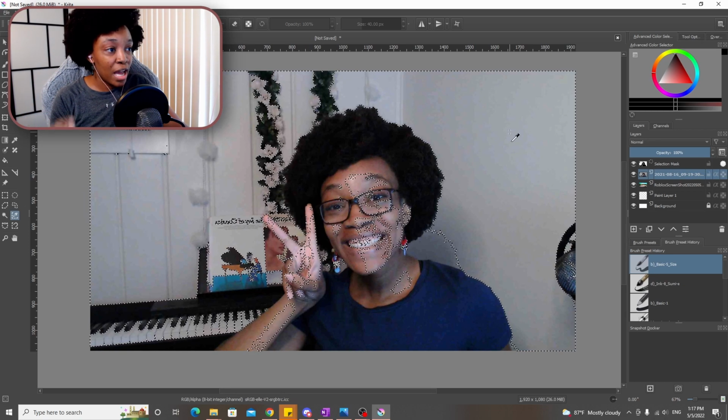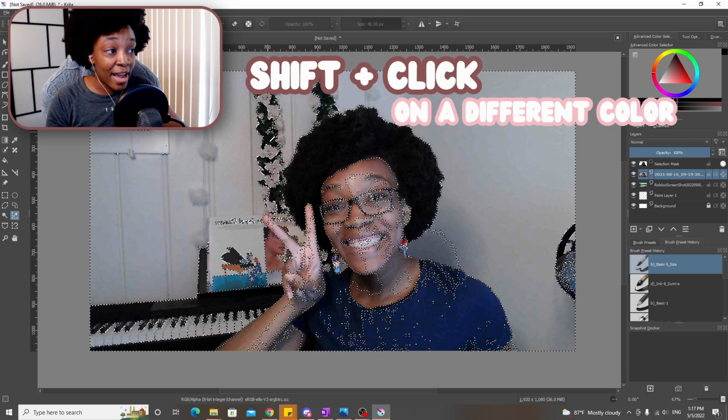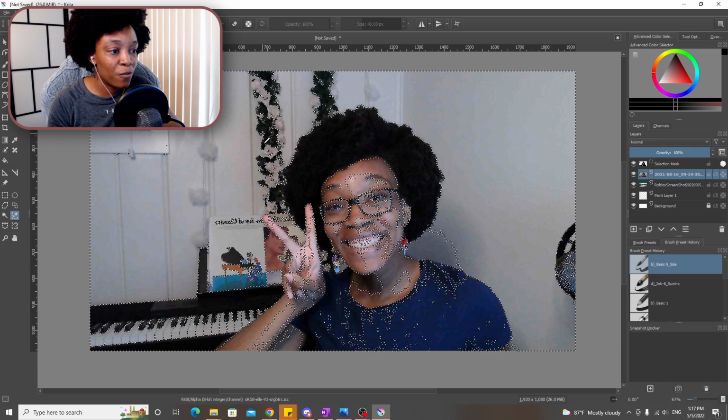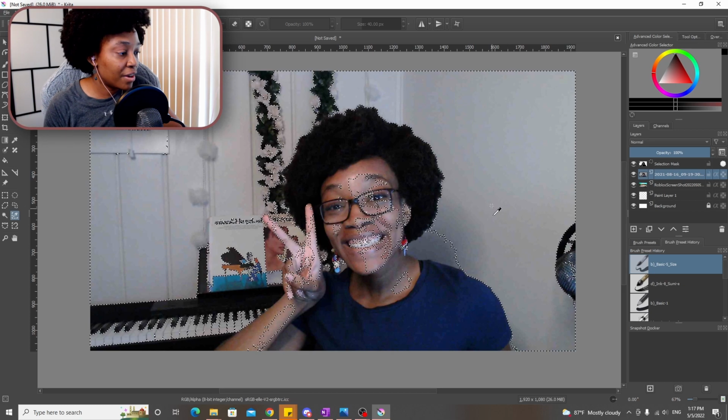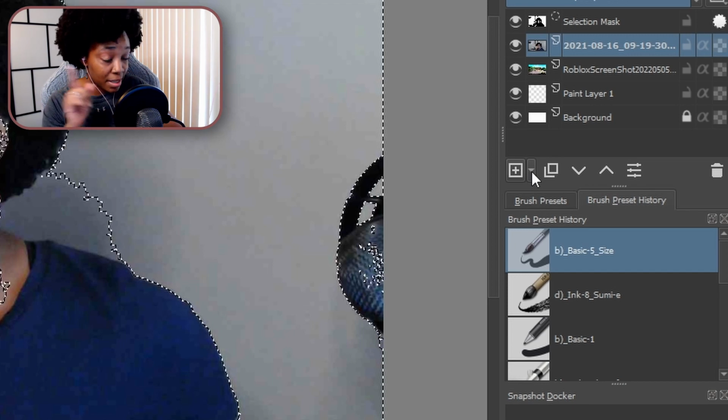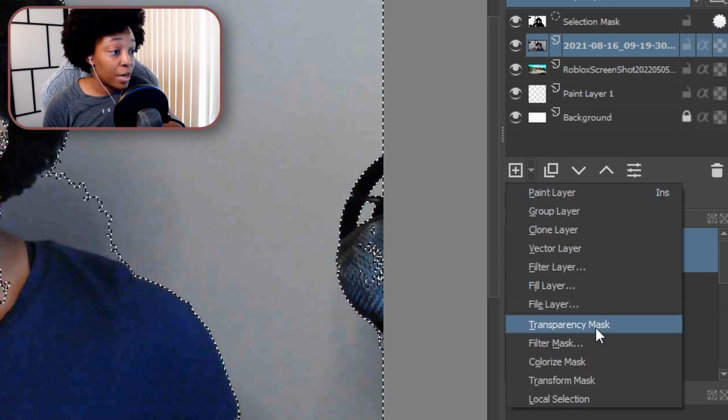And if you have a background with a lot of different colors, you can also shift click and that adds more, but that gets a little bit complicated sometimes. It's easier if you have one major color behind you and then you can just tweak it more after that. Now that I have that clicked, I'm going to go down here to this little drop down arrow next to this plus in the box, and I'm gonna hit transparency mask.